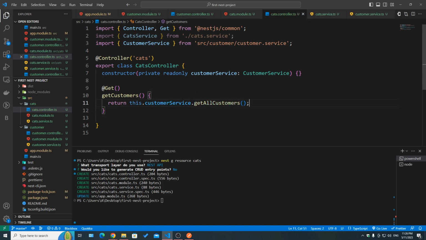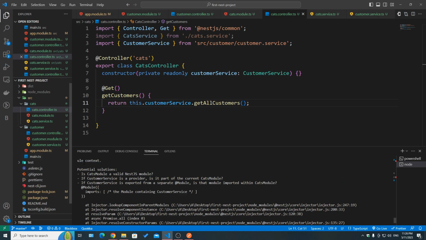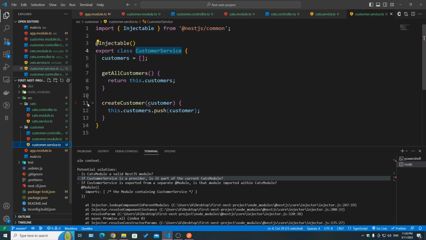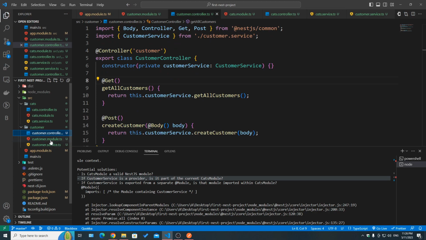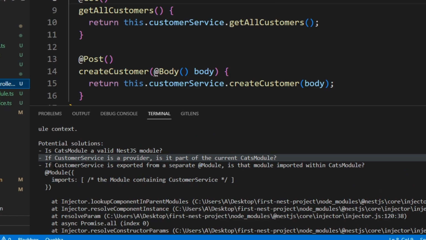If I save this, all right, and we can see here that Nest can't resolve dependencies of the cats controller. Please make sure that blah, blah, blah. We've seen this error before. And to solve it before, we had to take a look at potential solution number 2, where we just needed to add this provider in its own module since we're using it in the same module. Now we're going to look at potential solution 3. If customer service is exported from a separate module, is that module imported within cats module?